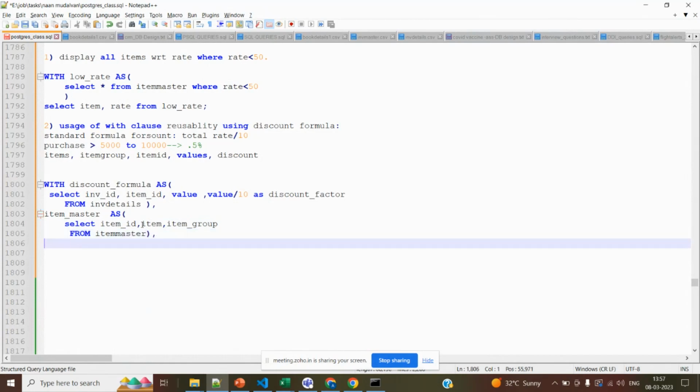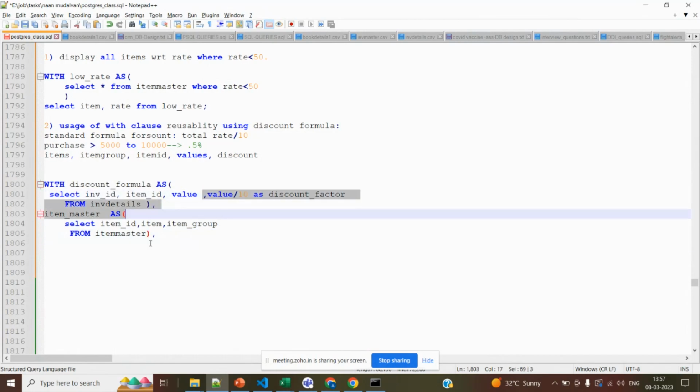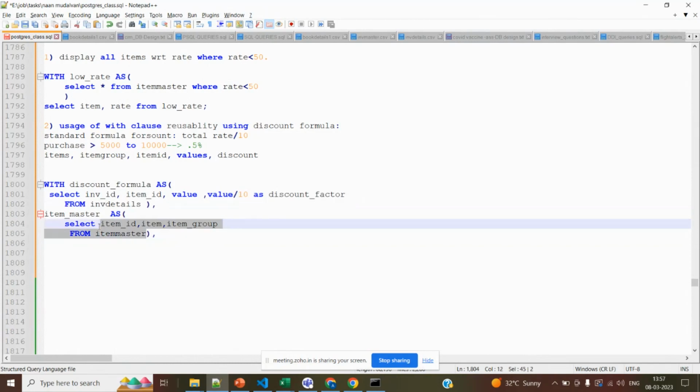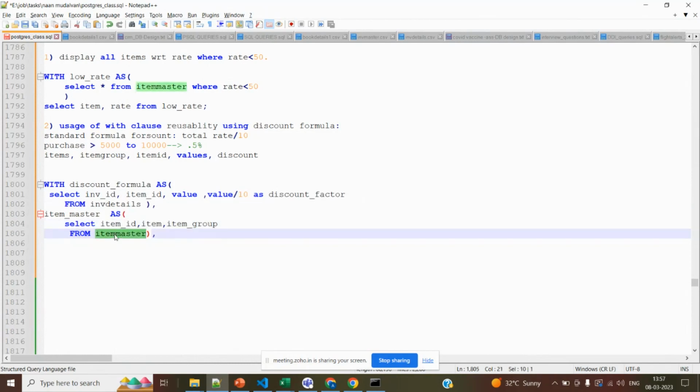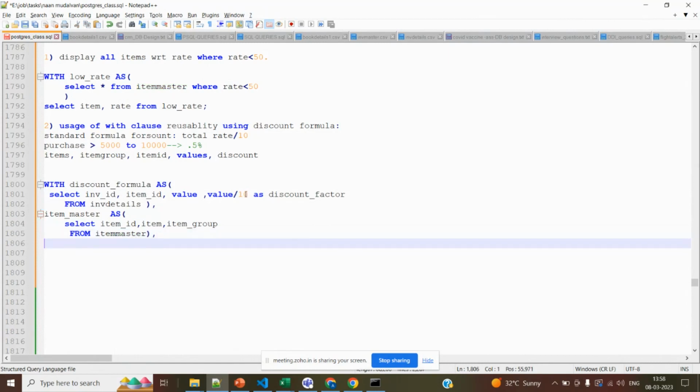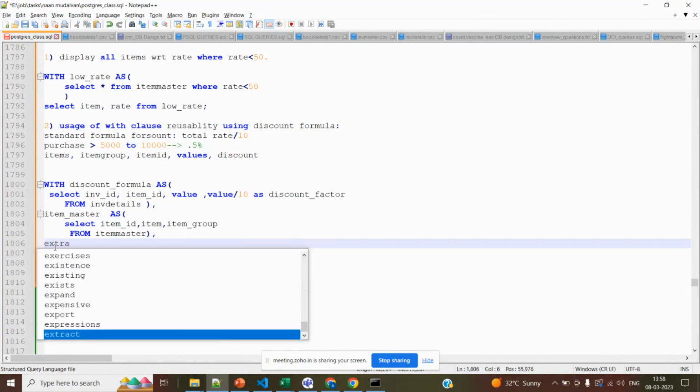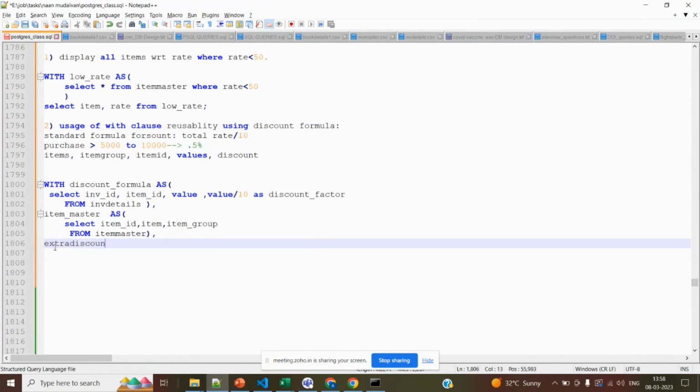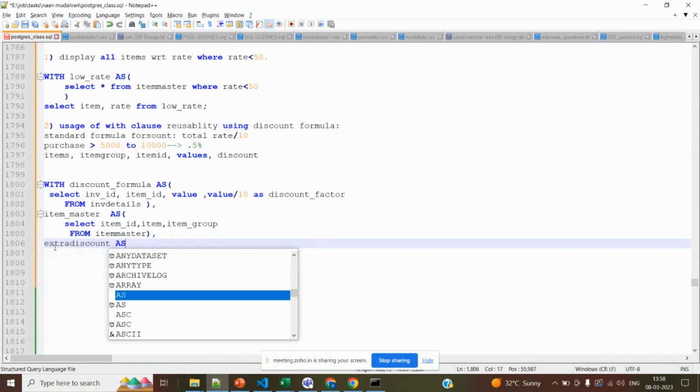If I want to mention one more block, see, now I have fixed the discount factor. Now I have chosen the columns which I want from the item master. Okay, now what I want is, I want to give an extra discount with a condition. See here, I want to give the extra discount for those who purchase above 5,000 to 10,000. I want to give one extra discount for them. So for that condition, I need one more block. Okay, extra discount, extra. See, this is the name, extra discount.